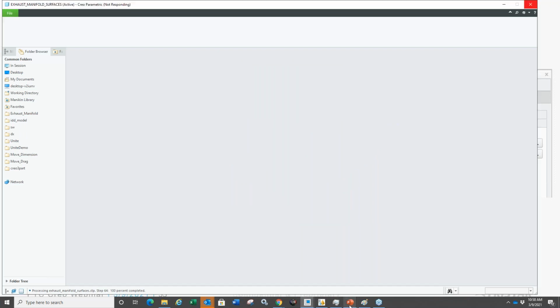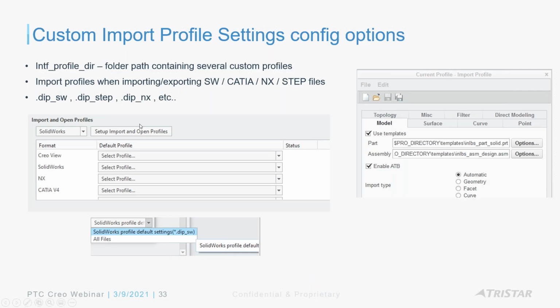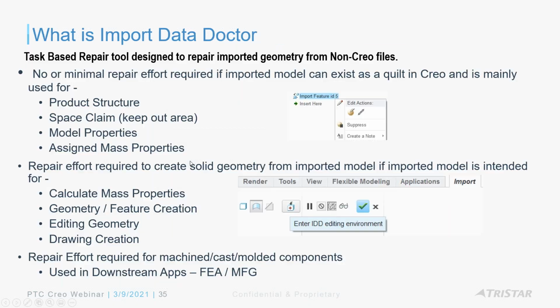So let me just switch back to Creo real quick while it's doing that. There it goes. That's a good practice, to use those import profiles. They're all under Data Exchange and Import Profile Editors in there. And one quick note, Import Data Doctor is still there.